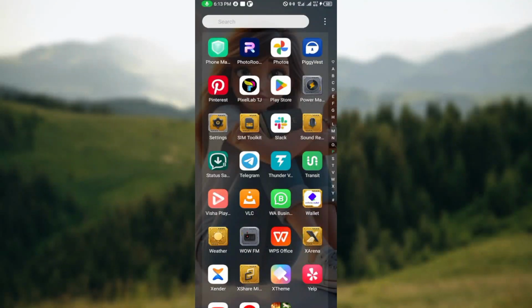How to track your ride on transit app. Hello friends, welcome to another tutorial. In this video you would learn how you can track your ride on the transit application.